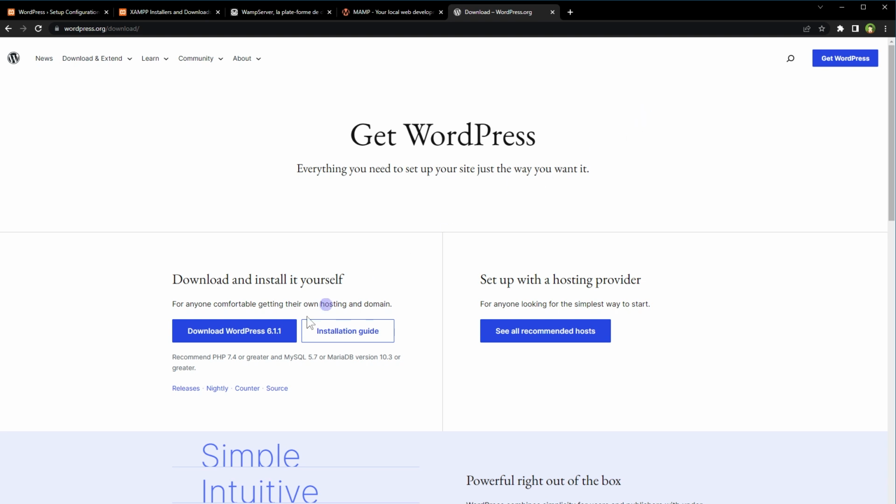After that, go to wordpress.org/download. Download the latest version of WordPress. Extract the downloaded WordPress zip file into the appropriate web server directory.